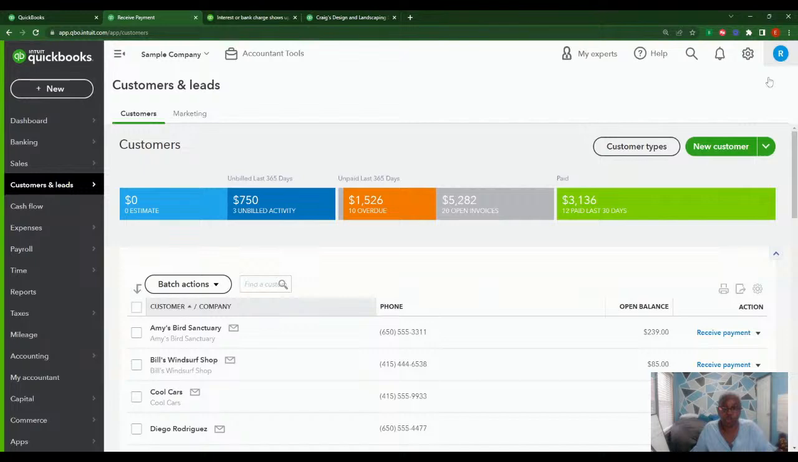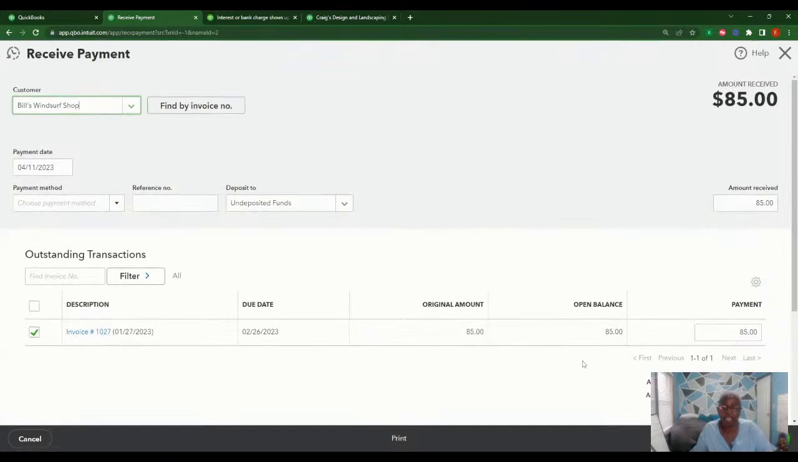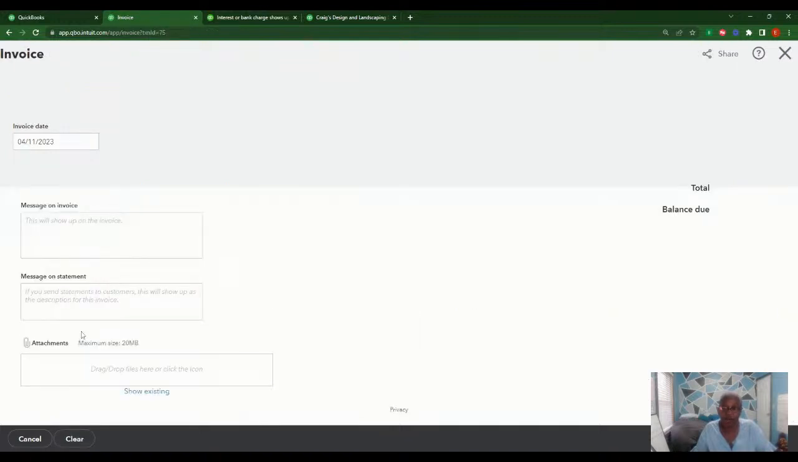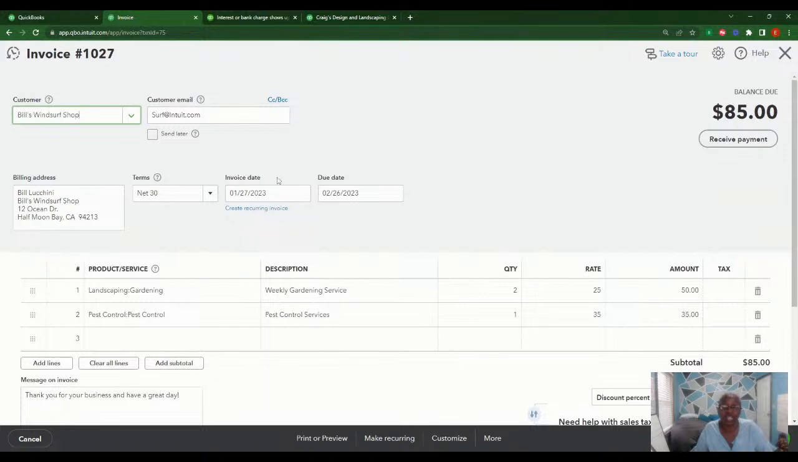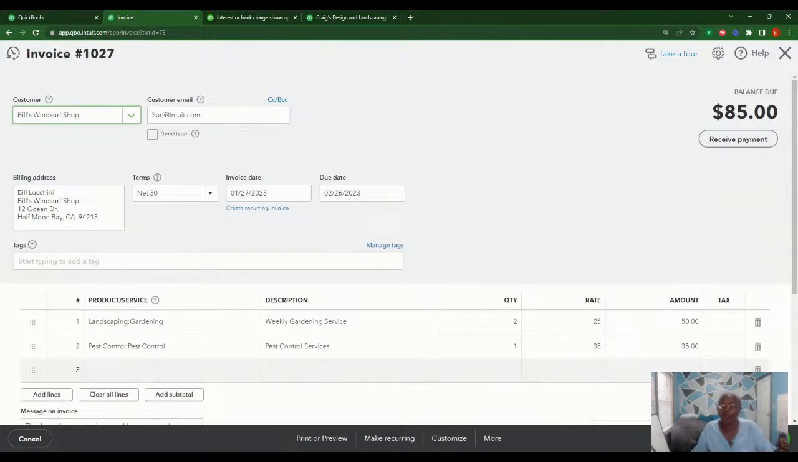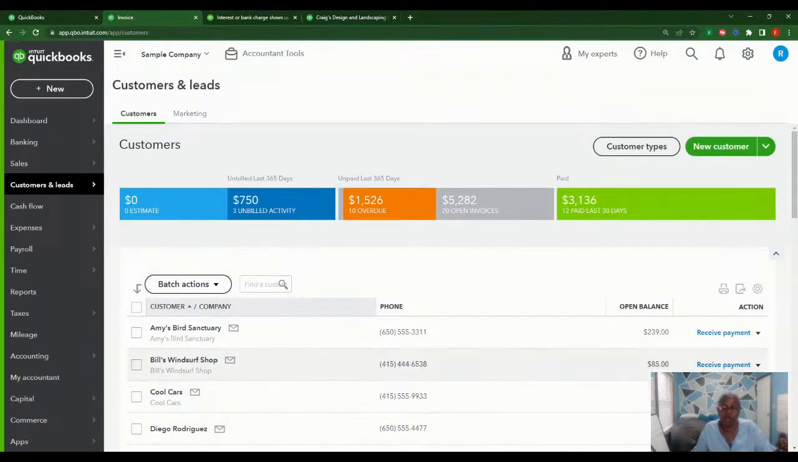So let me go back here so I show you something. If you click on the payment, it's going to open the receive payment screen. Now, when you go to this screen, if you want to see the invoice that's attached to this, you click that one right there, and it's going to bring you to the actual invoice. Just remember, anything that turns blue, you can click it, you can drill down. So now you can go from that screen to the invoice, to the payment, and you can go right back there.